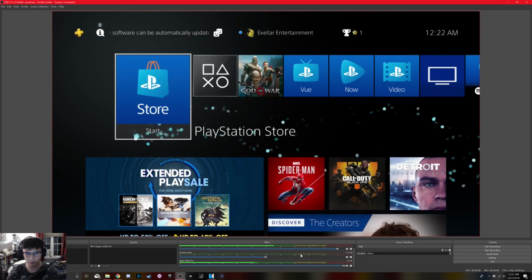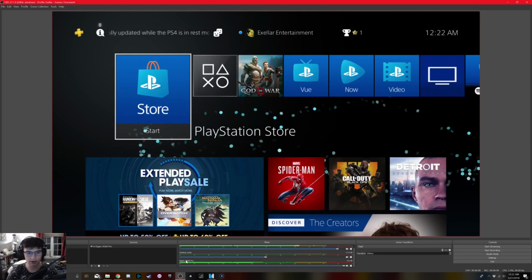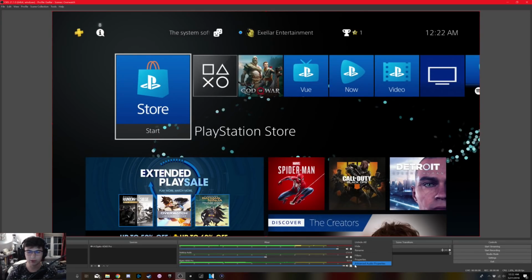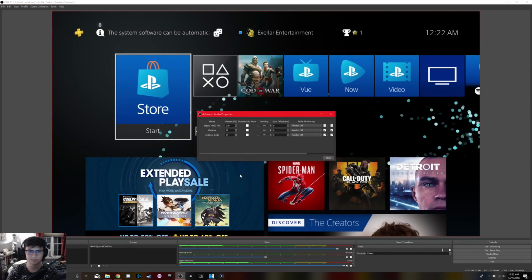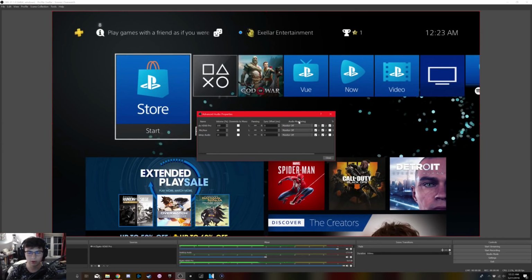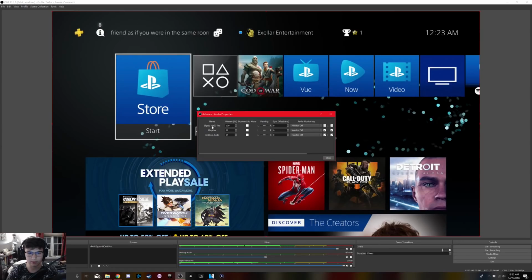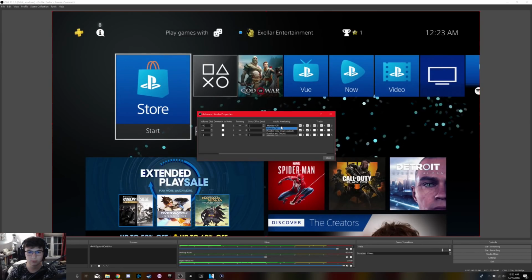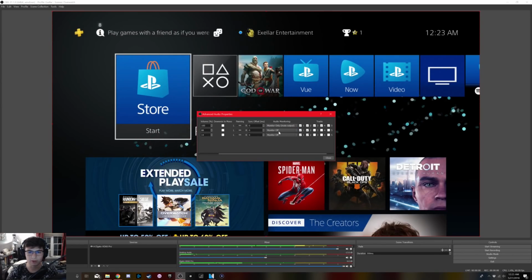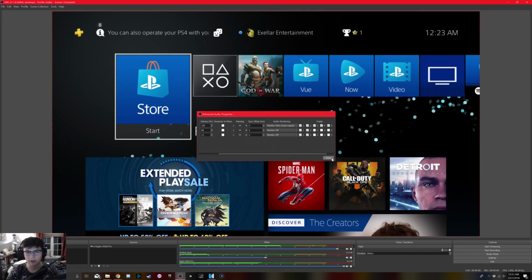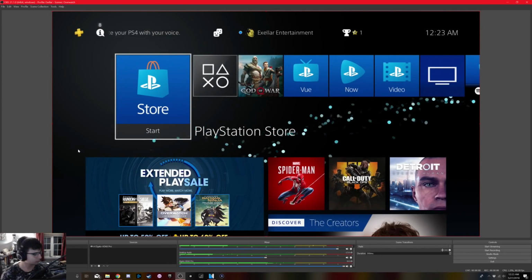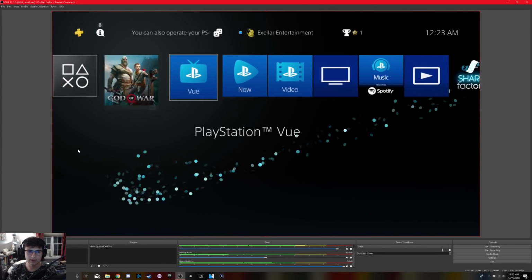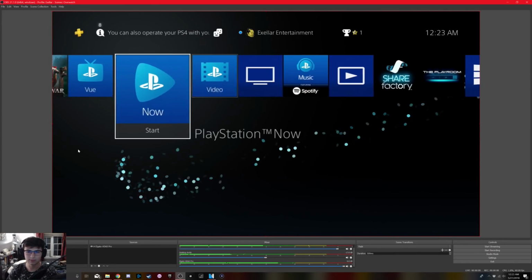So what you got to do is go to Mixer, Elgato HD60 Pro, hit the cog for settings, and click Advanced Audio Properties. Scroll over to Audio Monitoring, right at the first one, Elgato HD60 Pro, and then click Monitor Only, and then click close. So now you can see I can record my PlayStation and you get the sound, zero latency.